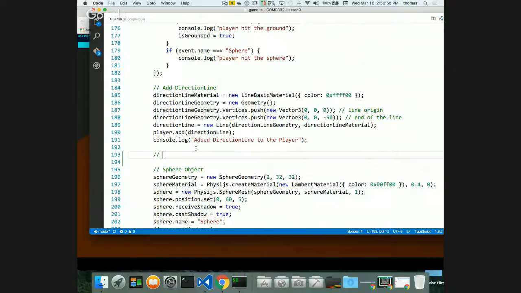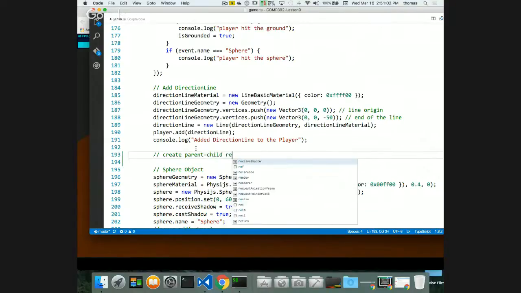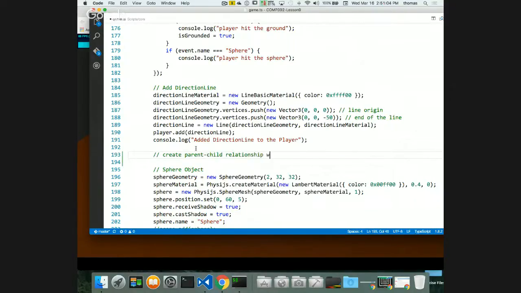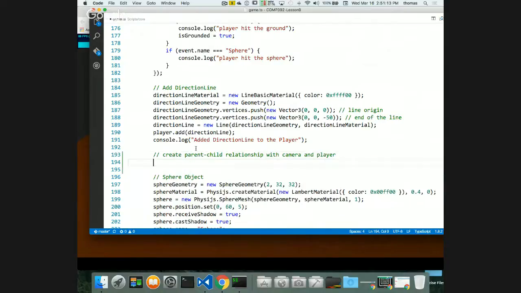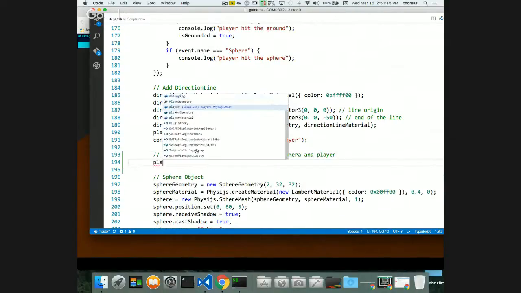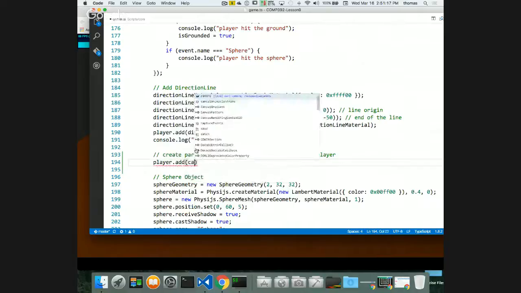I'll say create parent-child relationship, camera and player. Okay, so here's how we're going to do it. We're going to say like this: player.add(camera).